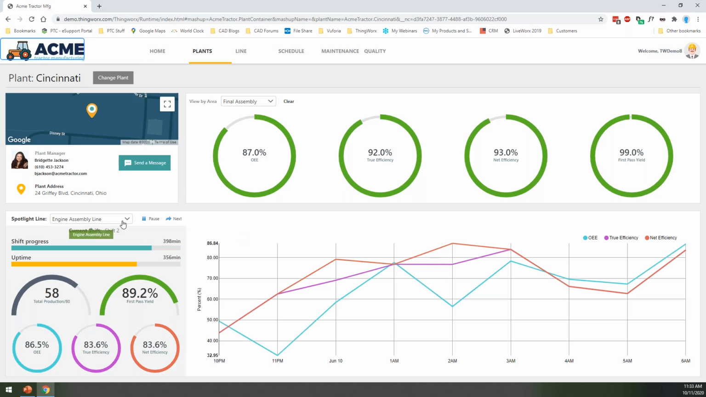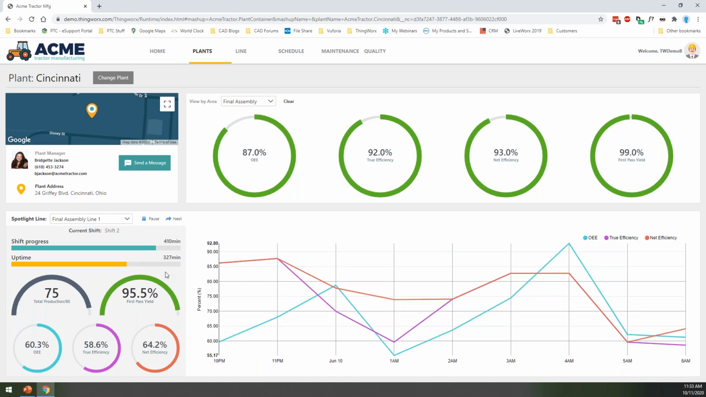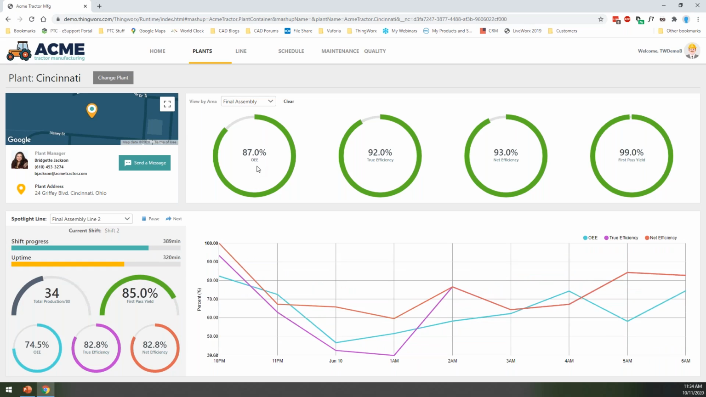So we can look at our different assembly lines. It will switch to the next one. We can see how things are progressing over time, what our productivity, our first pass yield is, those high level overviews of what our operations people want to understand. What's our utilization like, what's our efficiency like?